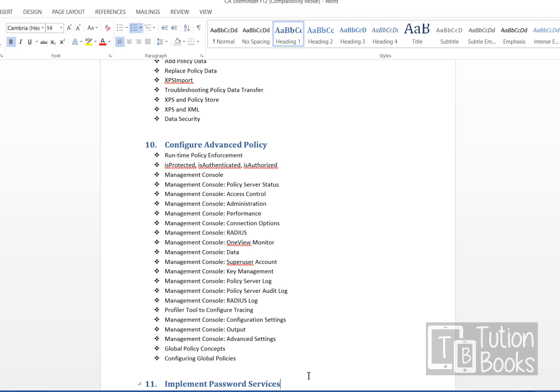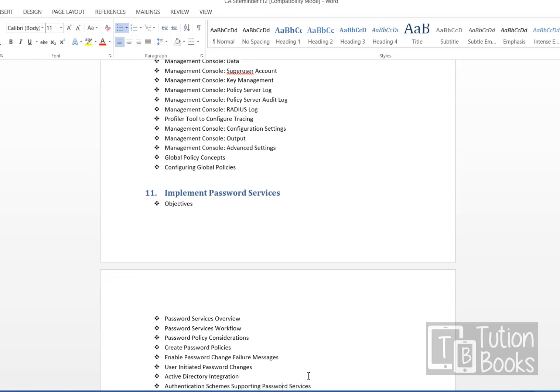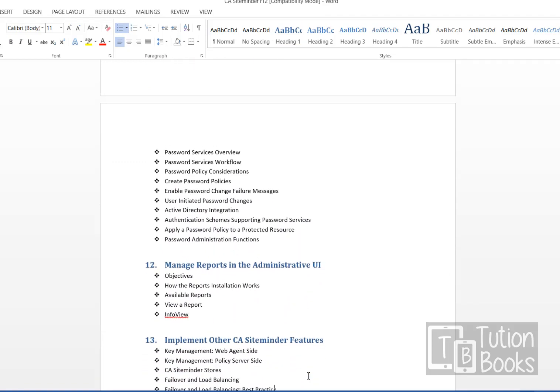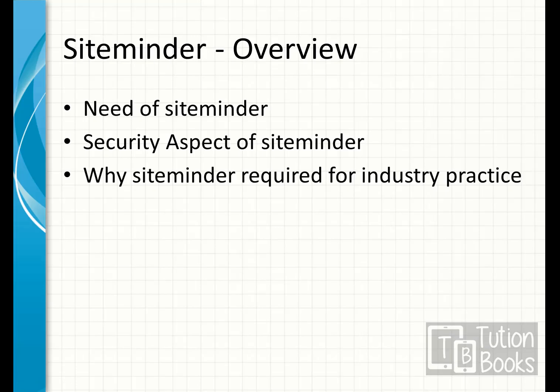We'll go through chapter 10, and later we will see how to implement the password policy service, and how we can integrate reports in the admin UI. Basically, we'll start this session with an overview of SiteMinder.